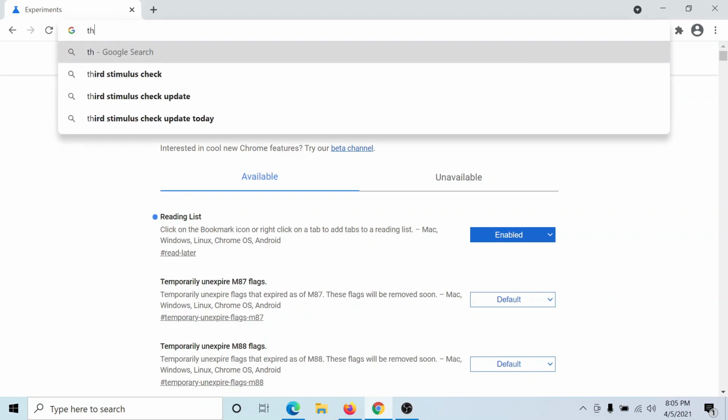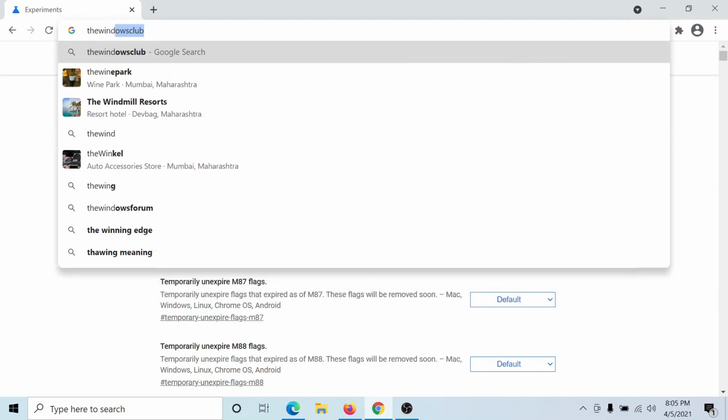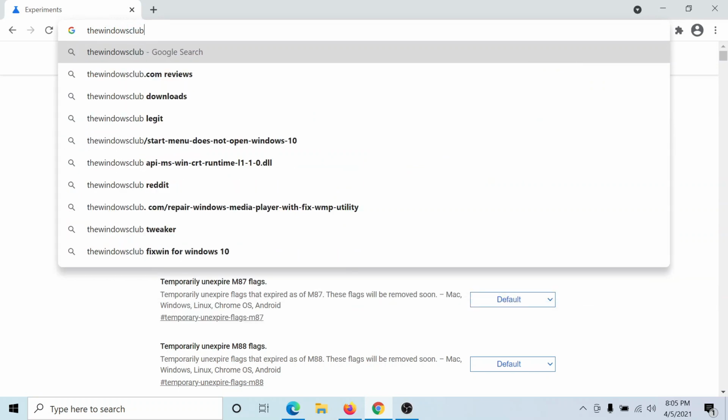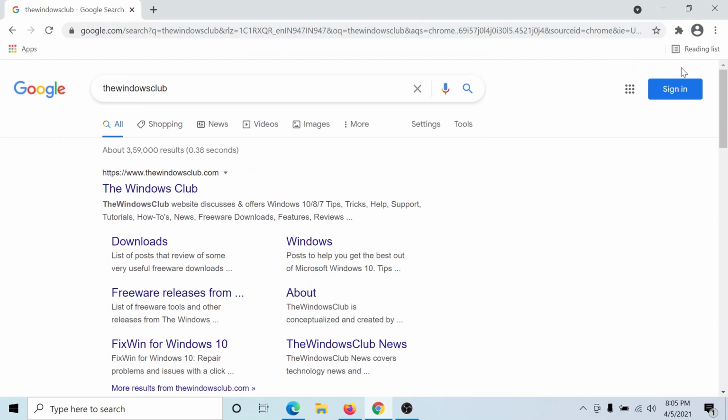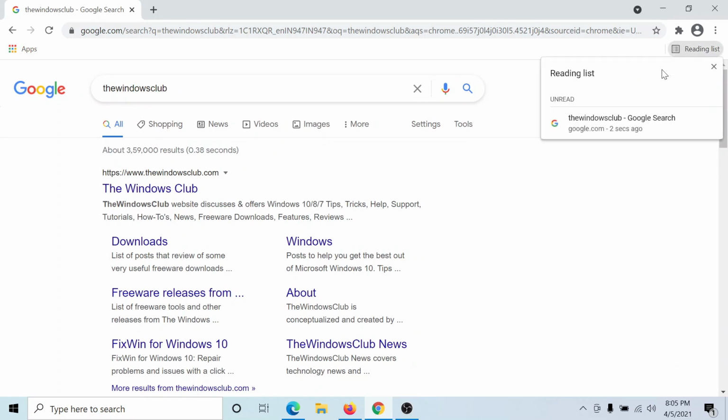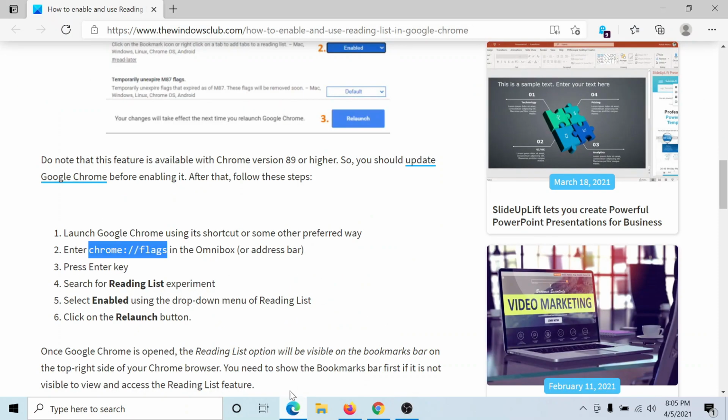For example, if I type the Windows Club and hit enter and I wish to save this page, then I'll click on the star-like symbol and I'll click on reading list, and it will be saved to the reading list here. Isn't this easy and interesting?